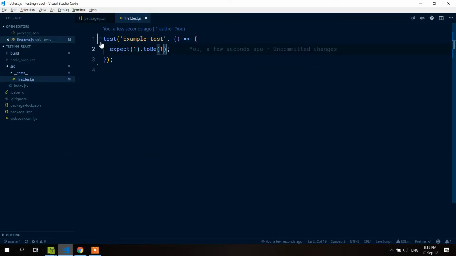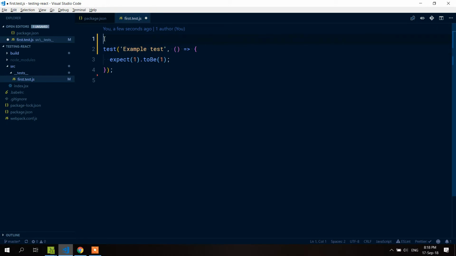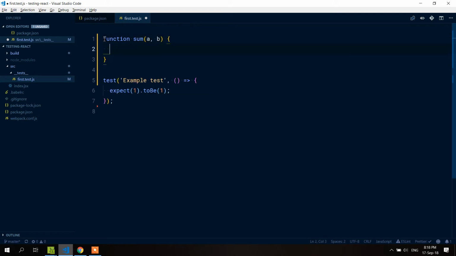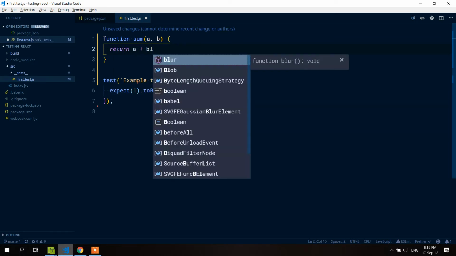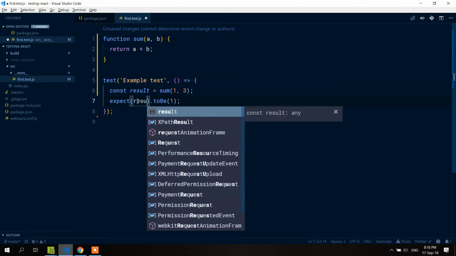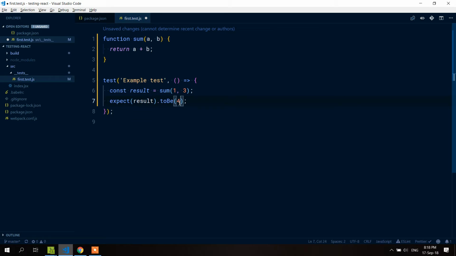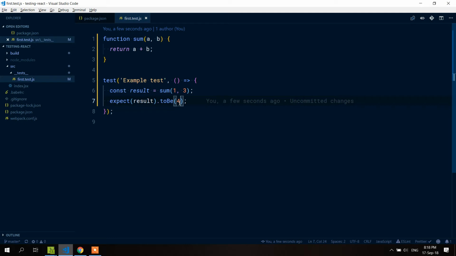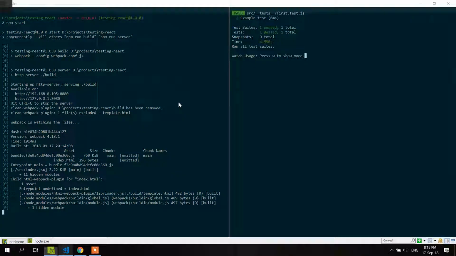What I also want to show you is an example that I've seen a lot, and I thought I'd show you too. That's a sum function. I think it's sort of a cliche whenever you look at some tutorial about testing that it has this function. So what we can do here is write const result and make it sum of 1 and 3, and we would expect result to be 4. Okay, so in a nutshell, that's it.